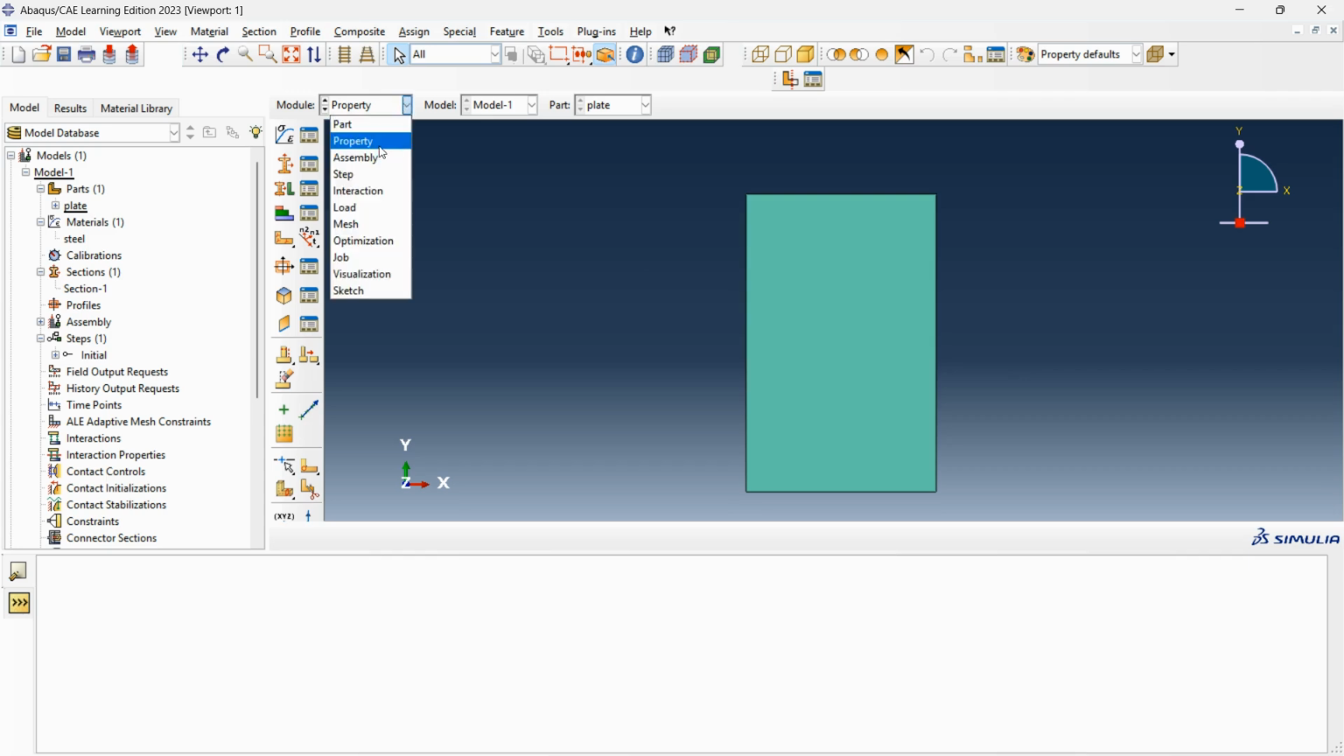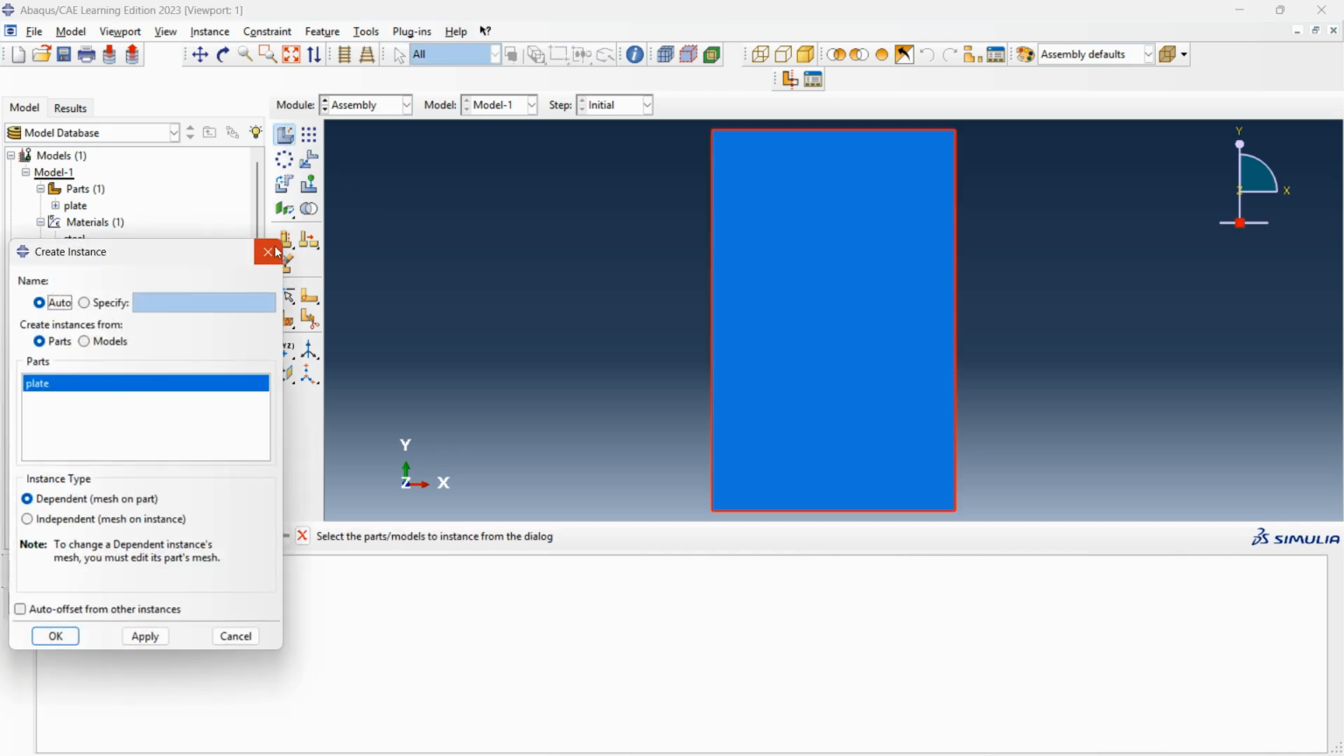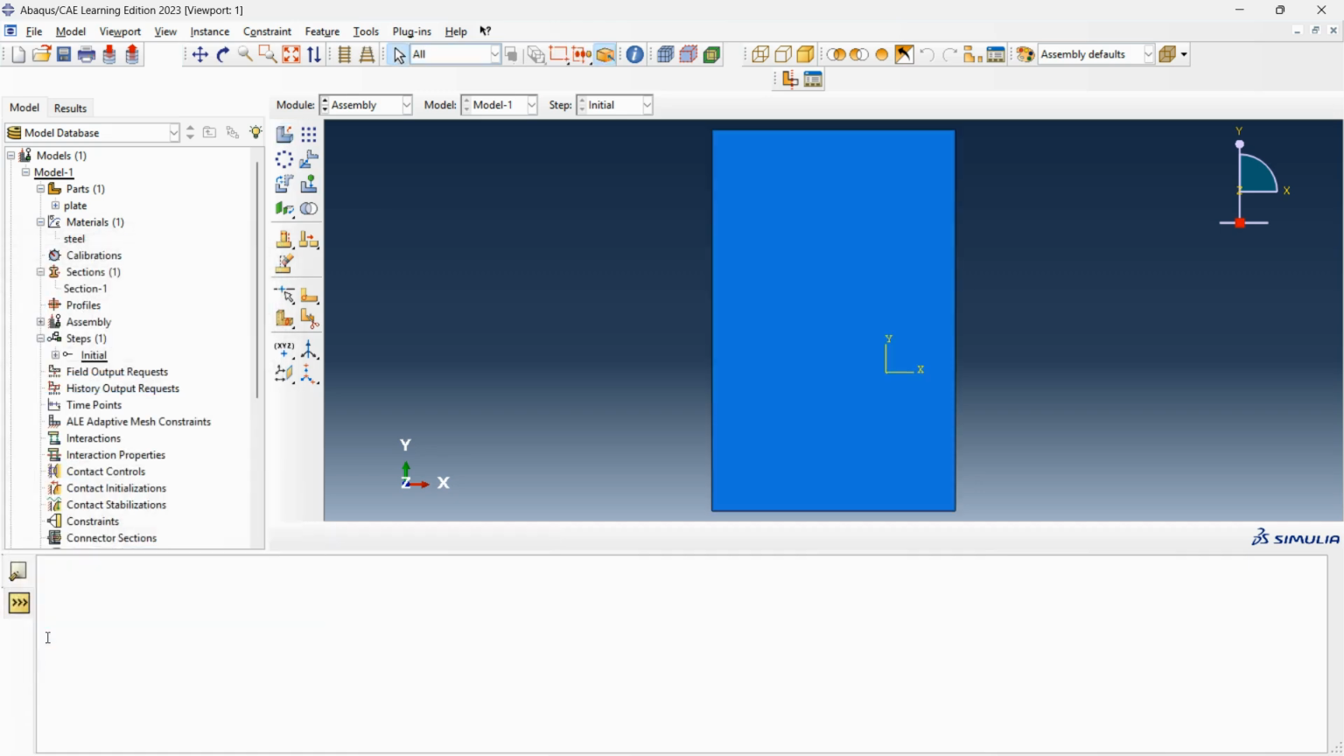And now I can go on assembly because it's a rule on Abaqus: you need to create an instance here. So you need to click OK. So now an instance is being created. If you want to see it, you can come here at assembly, click here, instance, and you have plate 1. So instance 1 is created.